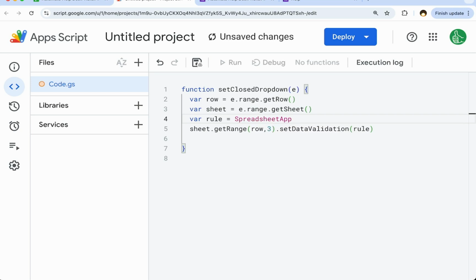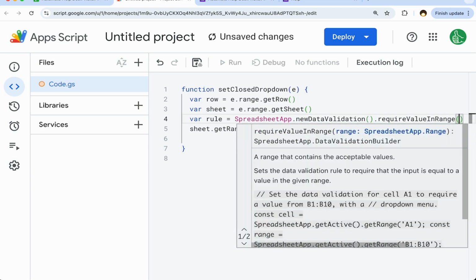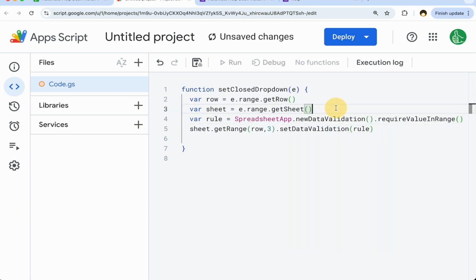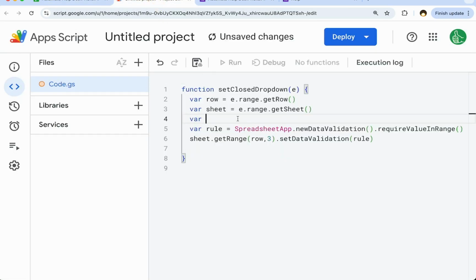So SpreadsheetApp.newDataValidation.requireValueInRange. And our range, we're going to go get that actually over here. We're going to create a new sheet called settings, close status. So in case you want to add more things here, so maybe closed, open, or in progress, that kind of thing, we'll have these options here. So let's go get those.